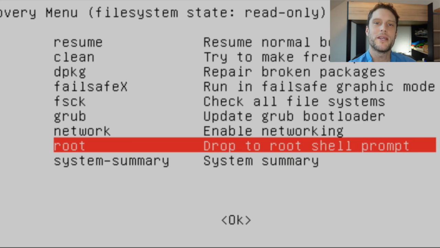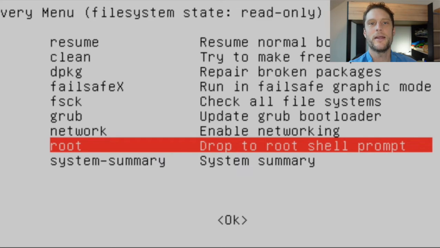How to reset and change an Ubuntu user password in case you have forgotten it and you can no longer access that user. We're going to get right into it, not waste any time.